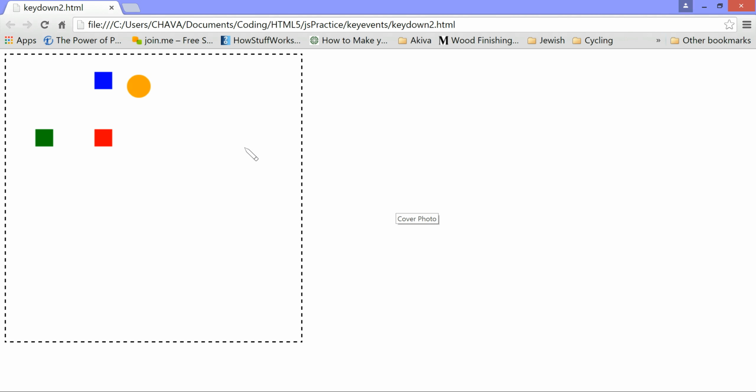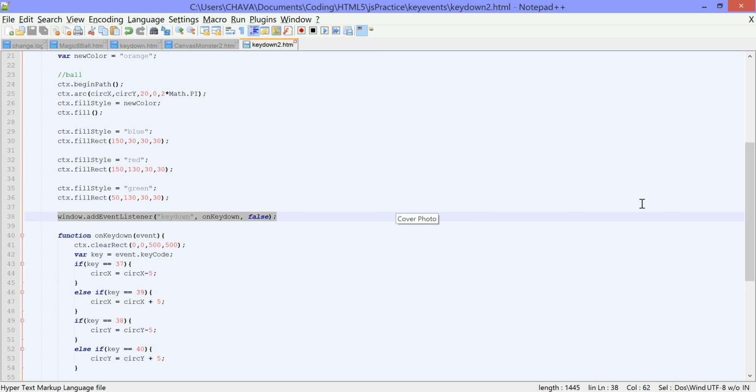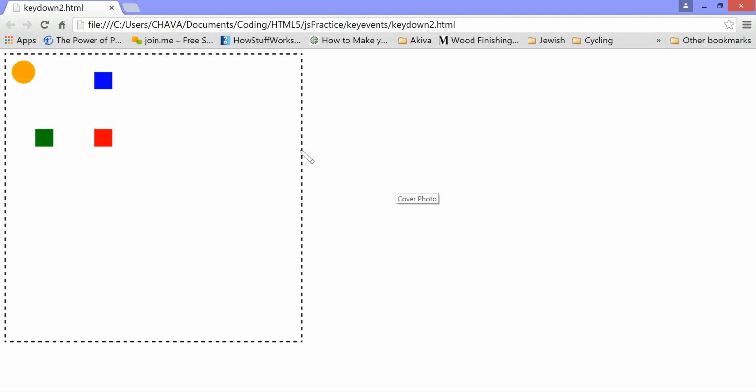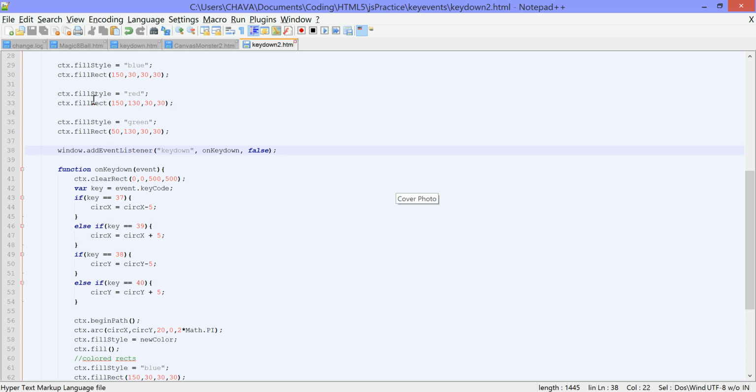Let's close out of that. And now we can move. So let's refresh this. Let's go in here and see. Once you press a key, any key, because this will also be triggered if you press the F, the B, the space bar, any key on the keyboard, we're not looking for a specific key yet.